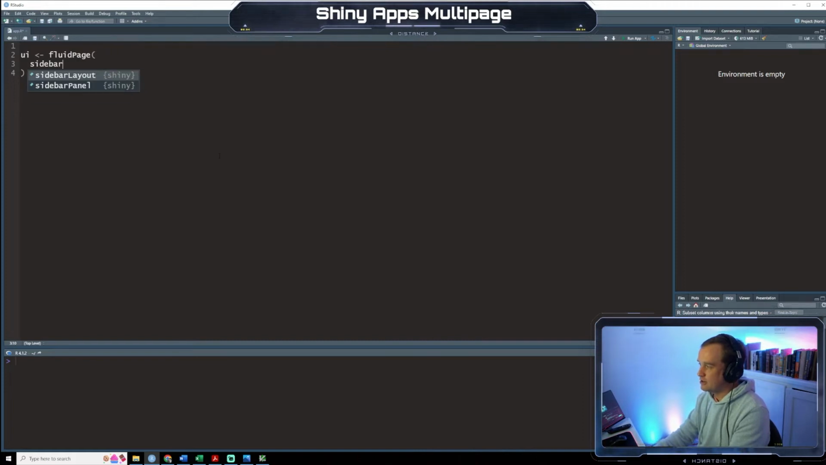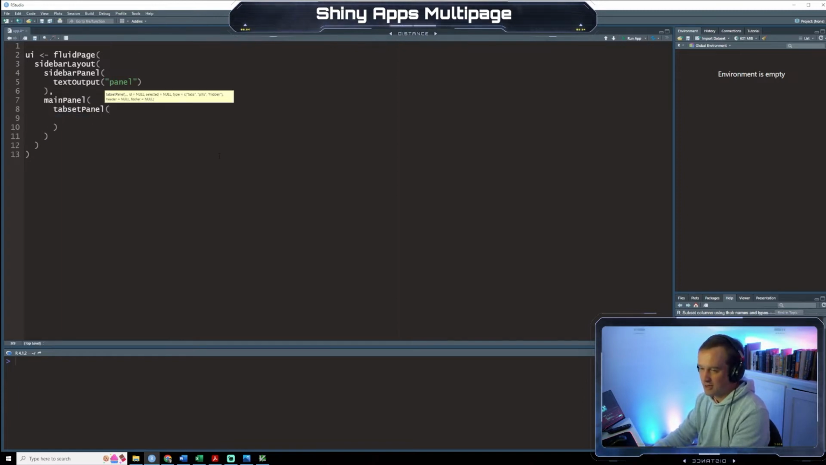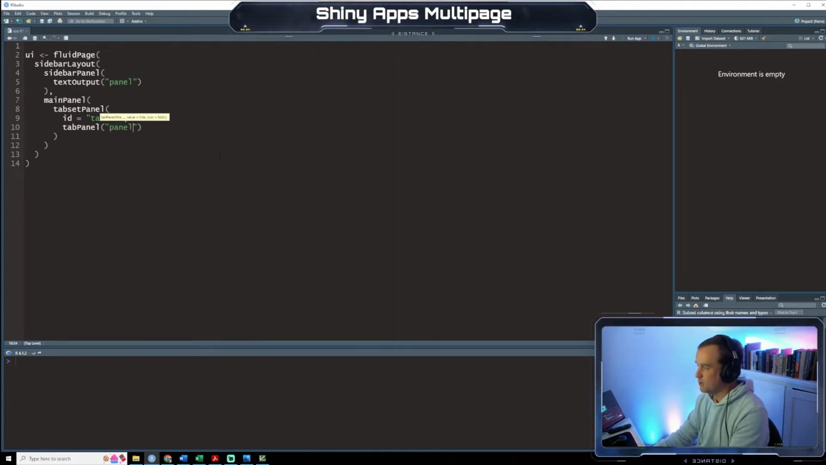So we're going to say sidebar layout. We're going to say sidebar panel. We're going to say text output panel. And then I'm gonna do a main panel, then tab set panel. So this is where we get our pages. ID equals tab set, and then tab panel. We're just gonna do 3, but you can do as many as you want.